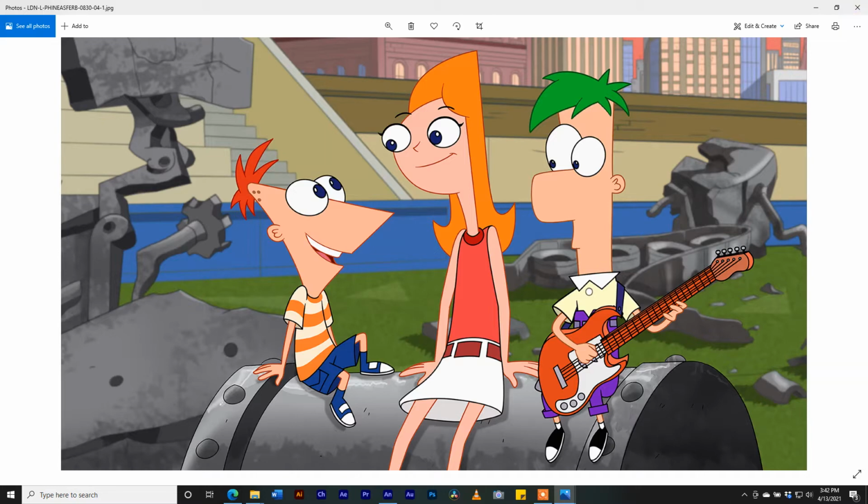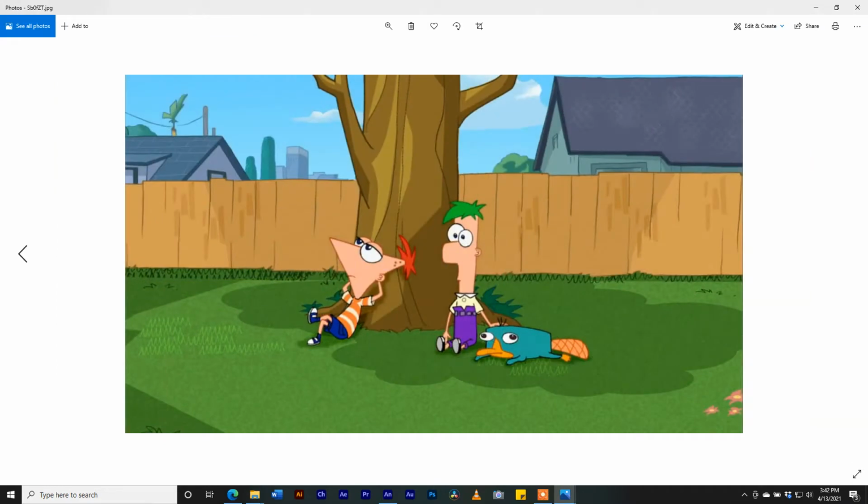Let's look at another shot from Phineas and Ferb. Notice that they don't use solid black outlines. The outlines are a darker version of the color. For example, in the tree, we have a lot of shades of brown, and the outline would be the darkest brown.